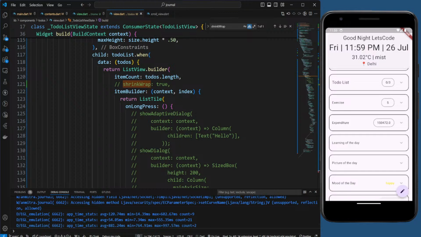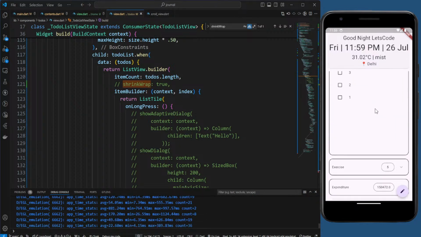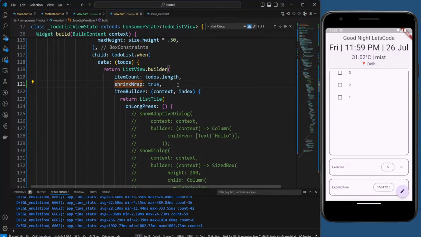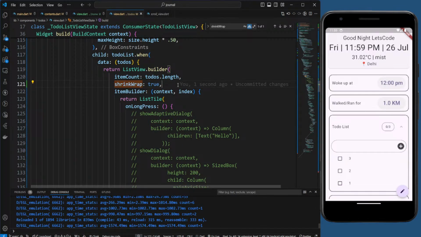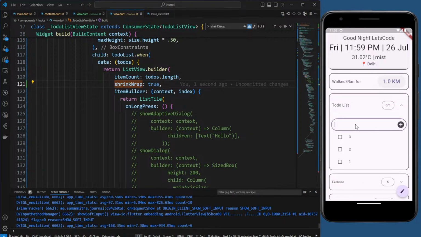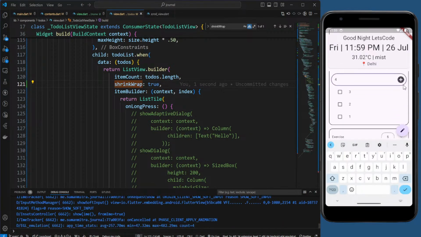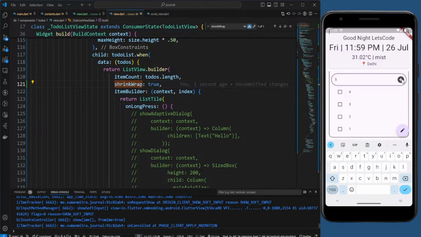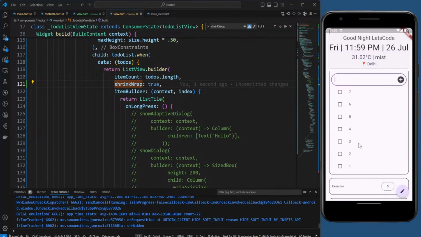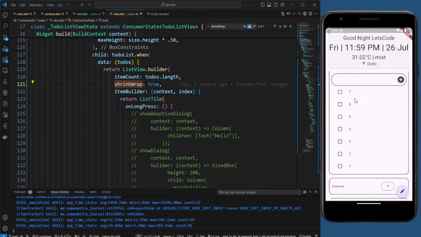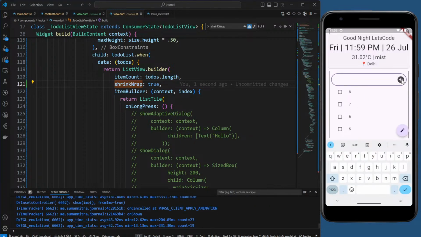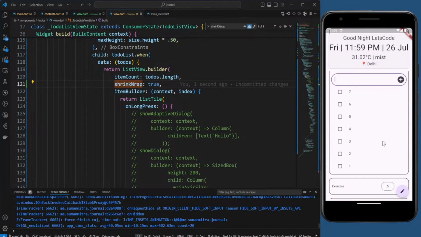Go to to-do list, click on this, you get the full height. This is what we don't want. Okay, now if you add 4, 5, 6 and 7, this should be out of bound by now. Not yet. 8, 9. Yeah, this is what we wanted.